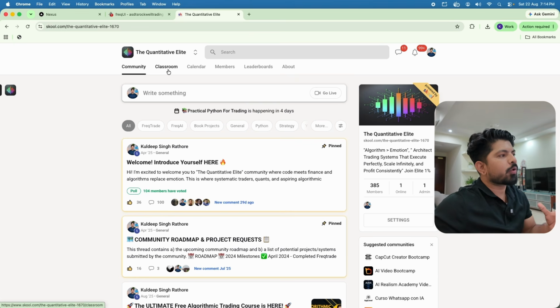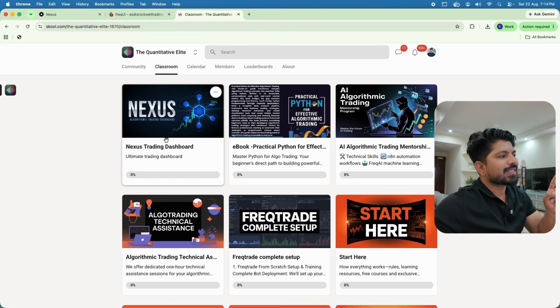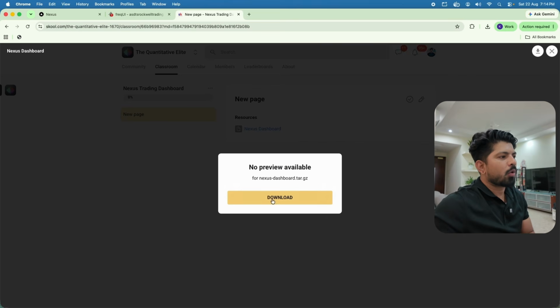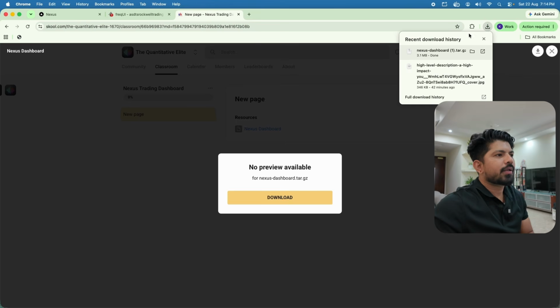When you click on classroom, you have to click on this Nexus trading dashboard, right? You will find this file here, the Nexus dashboard. Click on it and just click on download, and your file will be downloaded, right? This is the Nexus dashboard, right?